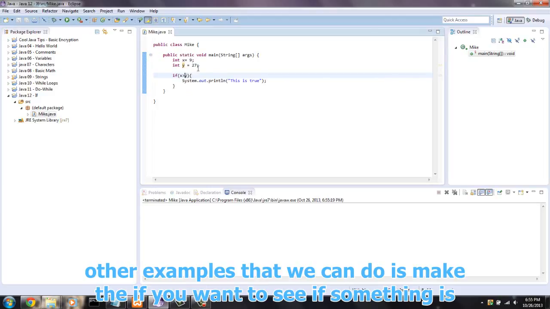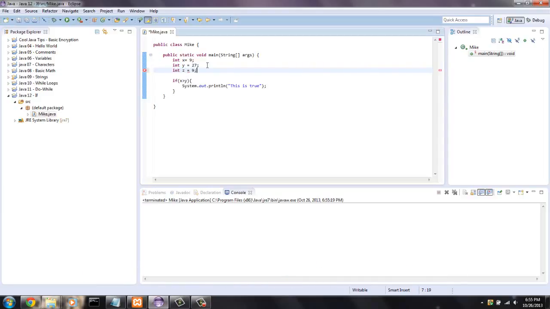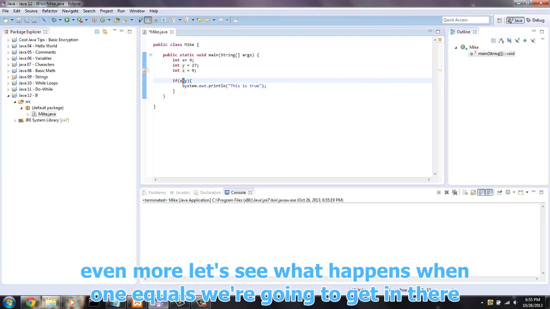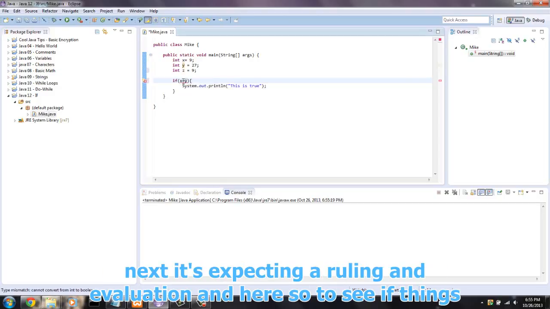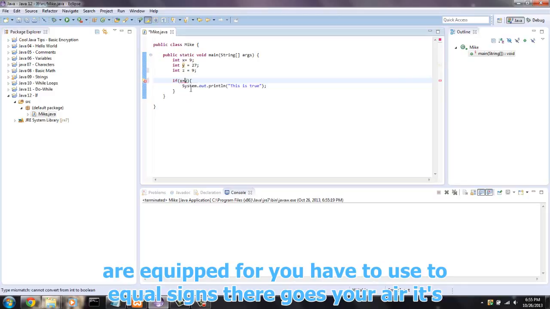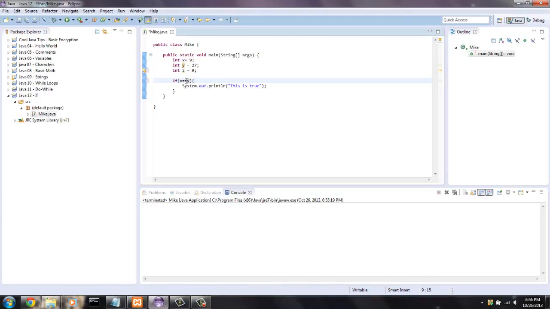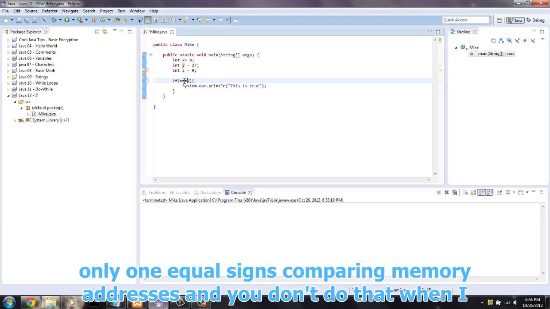Some other examples that we can do: let's make int z equals 9. If you want to see if something is equal, let's see what happens when we put one equal sign. You're going to get an error because it says type mismatch, cannot convert from int to Boolean. So it's expecting a Boolean evaluation in here. So to see if things are equivalent, you're going to have to use two equal signs, and there goes your error away. If it's only one equal sign, it's comparing memory addresses, and you don't want to do that.